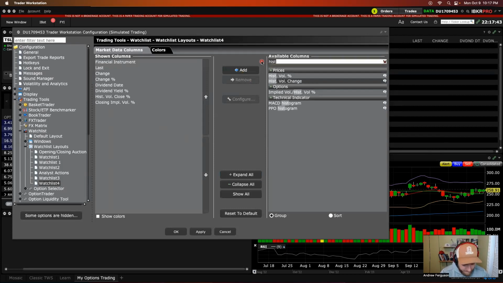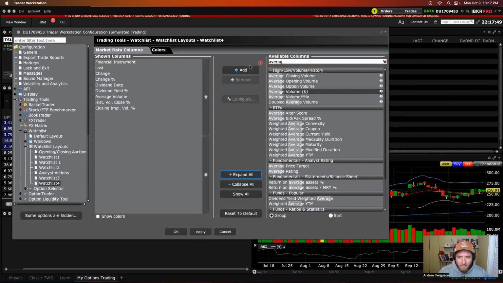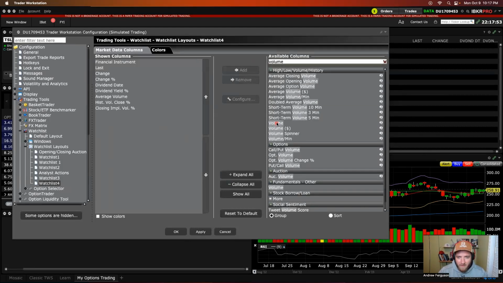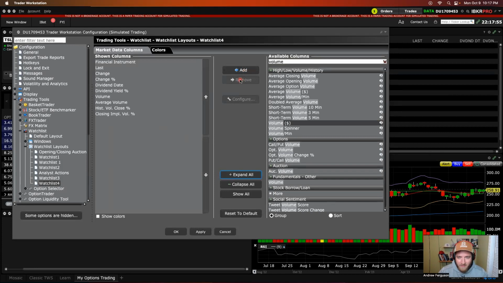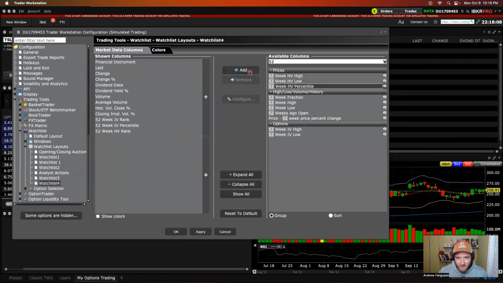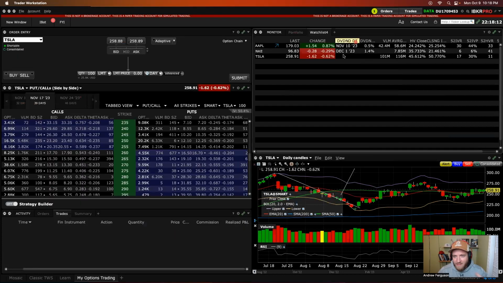I want to have some average volume. Average volume. I want to have volume for the day, to compare those two things. And I also want to have 52 IV rank, 52 IV percentile, and then 52-week HV rank, 52 HV percentile. And I want to just set these up in a certain way that makes sense to me.